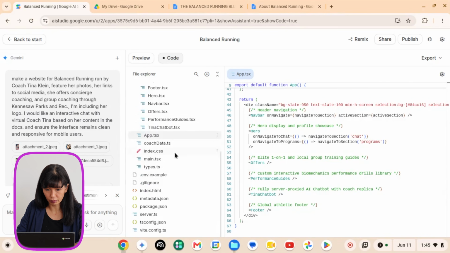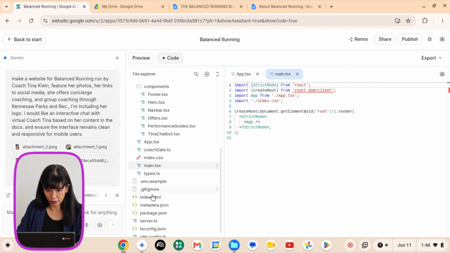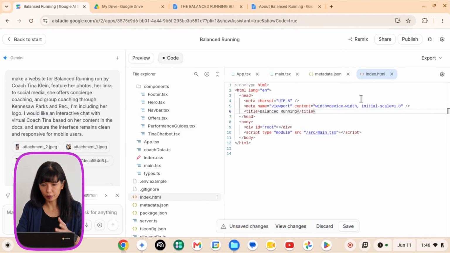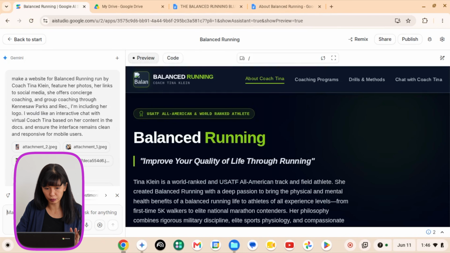The other thing we can also just change ourselves is index.html. This is the title that's in the tab, and I'm going to change that to balanced running, and I'm going to hit save. The preview is going to be broken because I have deleted the files it was referencing.